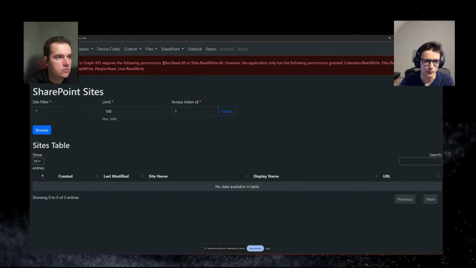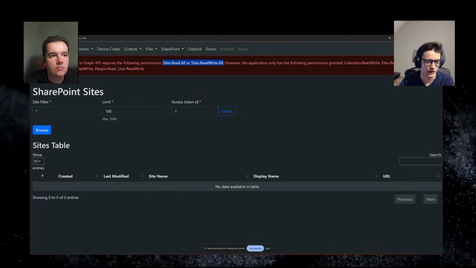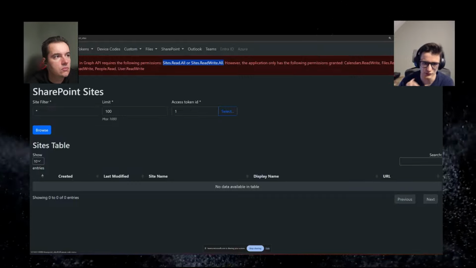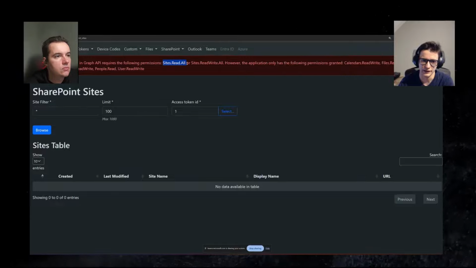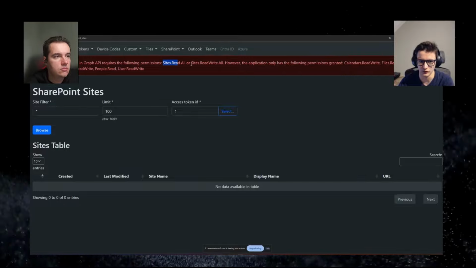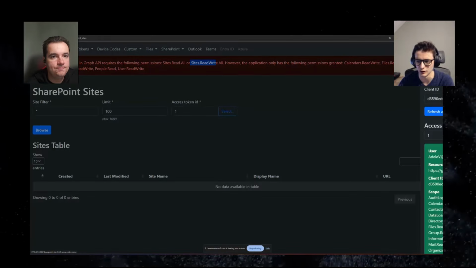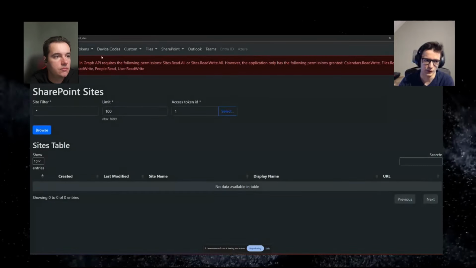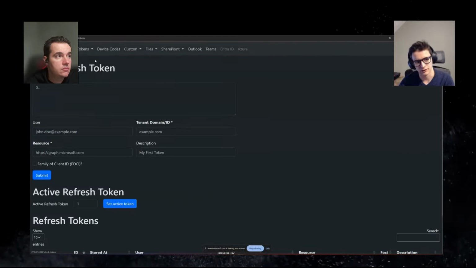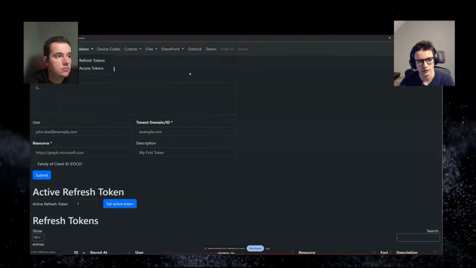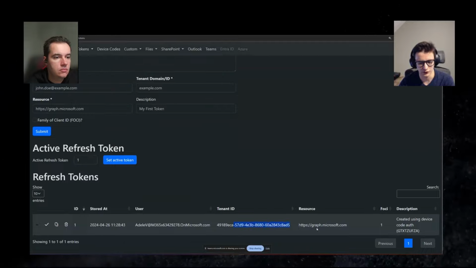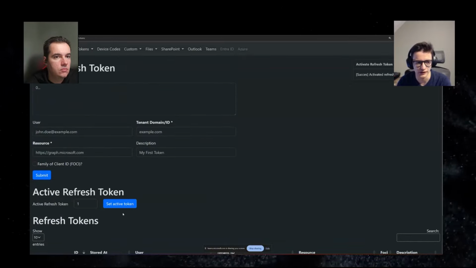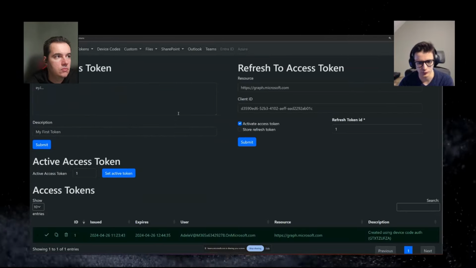You can browse. It seems like, okay, so in this case, these are the permissions that I mentioned previously, right? So to list the sites on SharePoint, you need either the sites.read.all or sites.readwrite.all permissions. And we can see over here that we don't have that. So to request that, you can actually use our refresh token, right? So this is the refresh token that we currently have for the user. And this will allow us to request new access tokens with potentially different scopes, right?